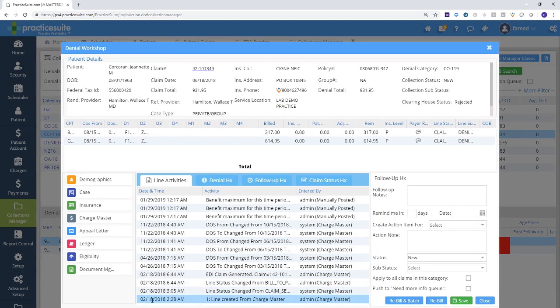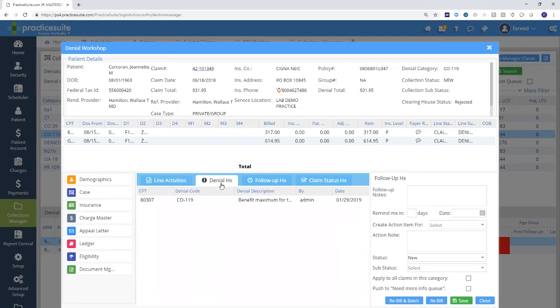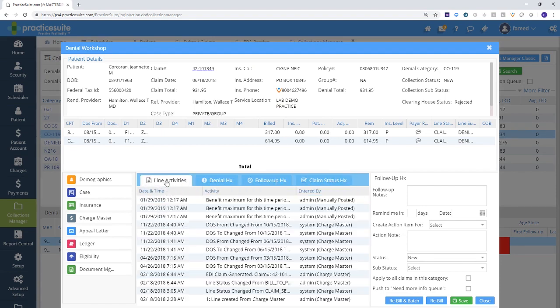So on the far left-hand side, we have time and date stamped. On the far right-hand side, where in the system and who created this charge, who sent it out, any changes you made, all of that information, all that activity is listed out right here. Now, if you'd rather filter that by denial history, so here's all the denials we've ever received, here's all the follow-up history, so all the notes we've done, the claim history, we can see all that right there.